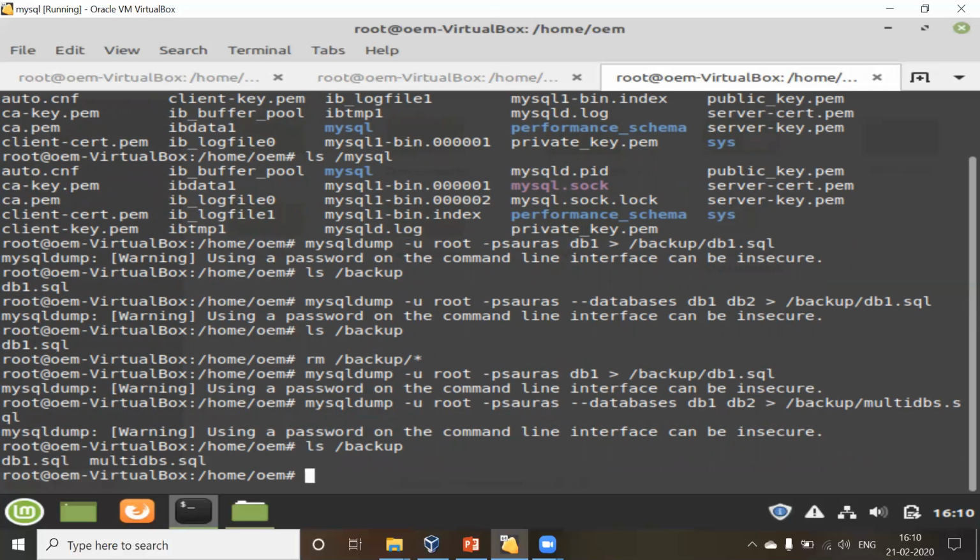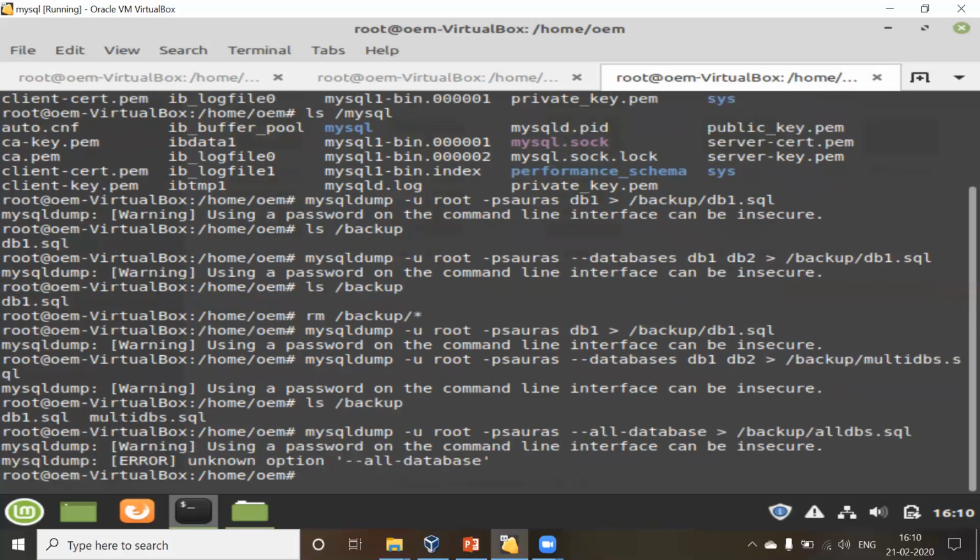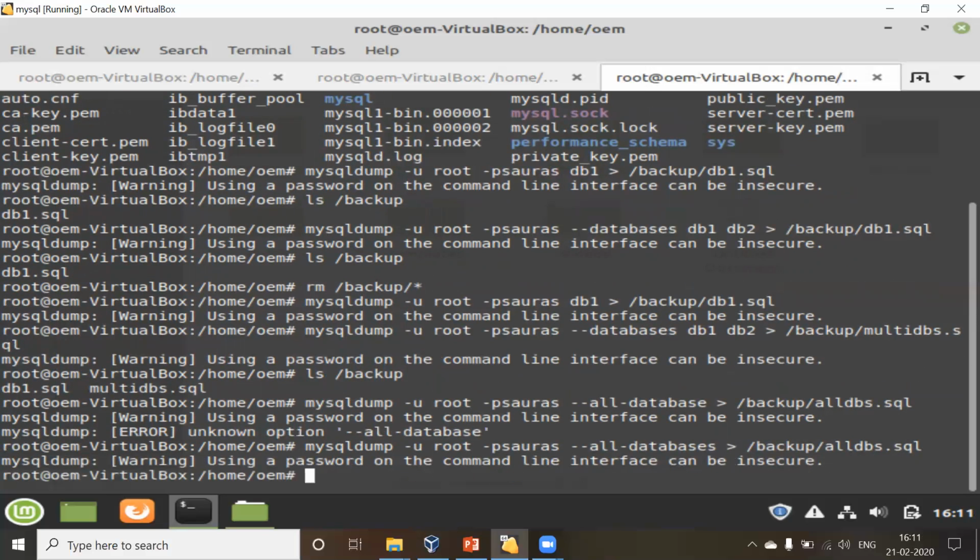Okay, but what if I want to take the database backup for all the databases available on the SQL instance? Then I have another parameter here, although I can give the names of all the databases and it will work in the same way, but there is a parameter for this, which is all-databases. Let me change the file name to alldbs.sql. Oops, I have given all-database. It should be all-databases. Let me hit enter, and now the backup is done.